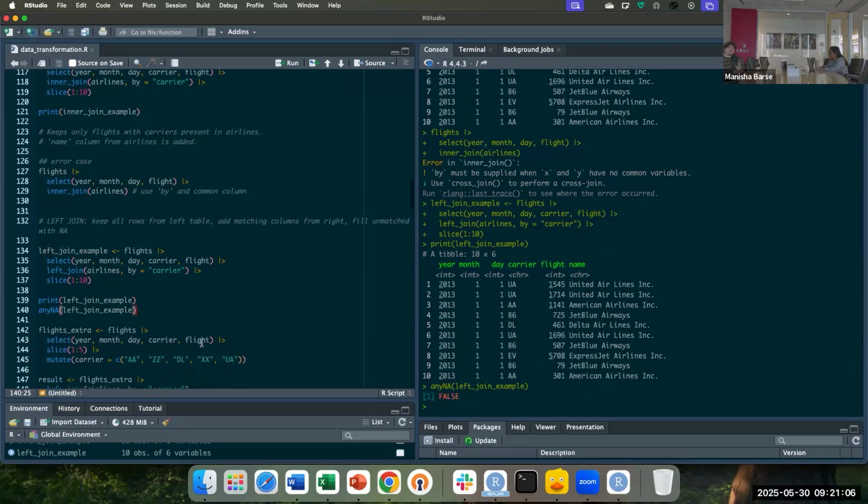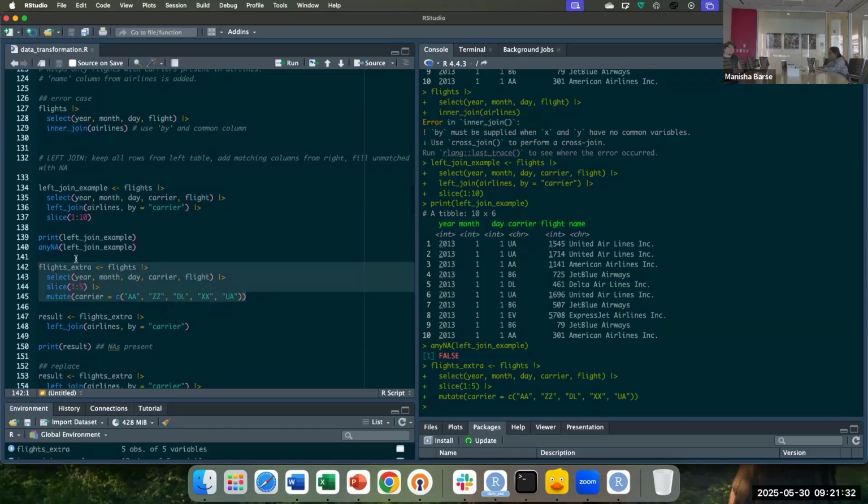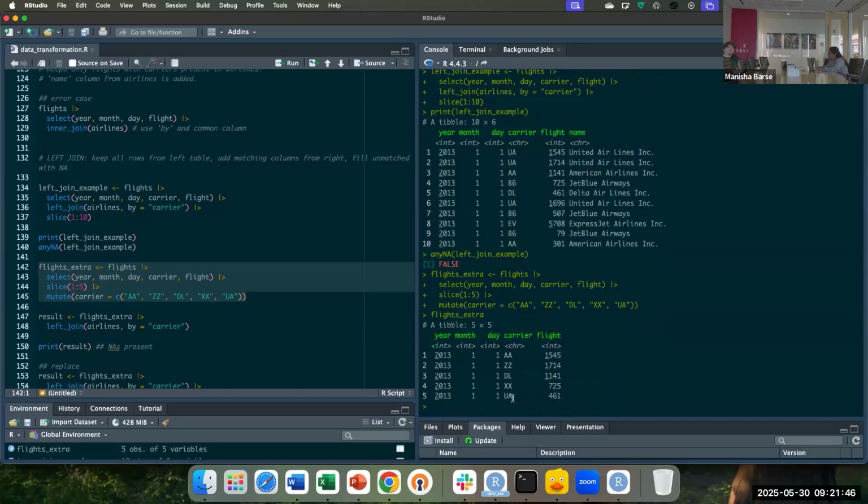have any NAs. So just to understand the difference, how this works, we can maybe add some extra carriers. So here I'm just adding some different carriers, just for representation purposes, just some extra things. And now, instead of the flights data, if I use the flights extra, let us take a look at how this looks. So this has these additional carriers like ZZ, XX, these are the extra ones.